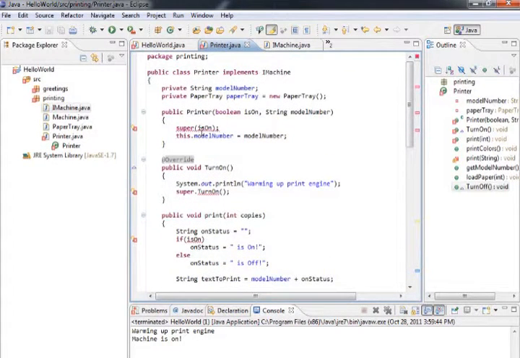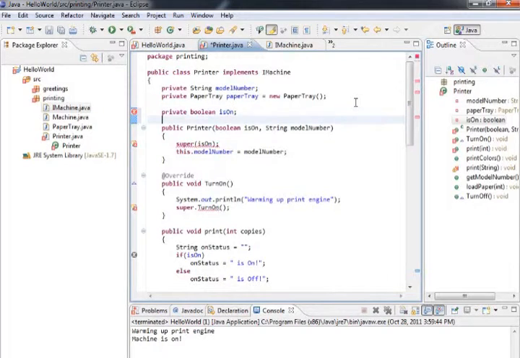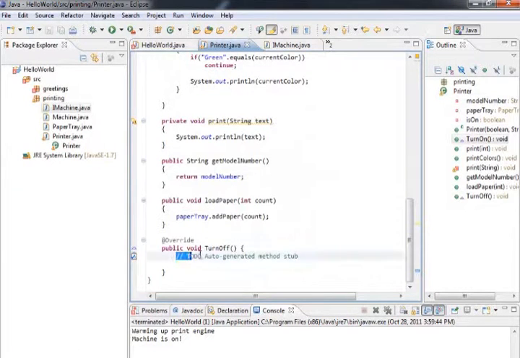So I'm actually going to move this isOn back into our class for now so that we can implement this interface properly. I'm going to create a private boolean variable called isOn, and I'm going to set it in our constructor here, just like we had done before. We're going to say this.isOn equals isOn. And now for turn on, we're going to just implement this ourselves. We're going to say isOn equals true. And then for turn off, we're just going to set isOn equals false.